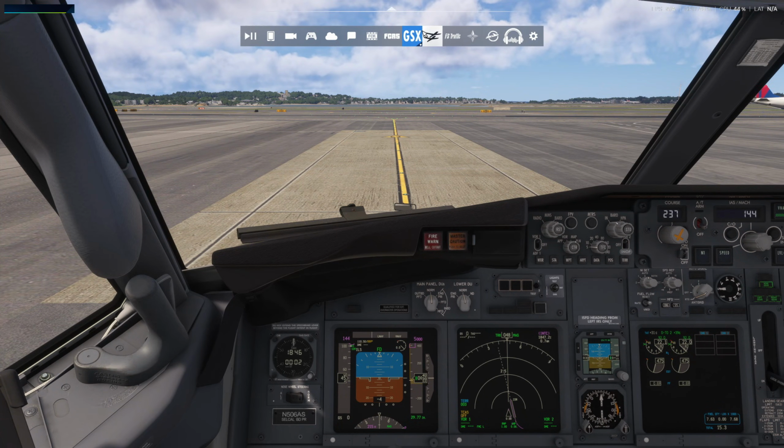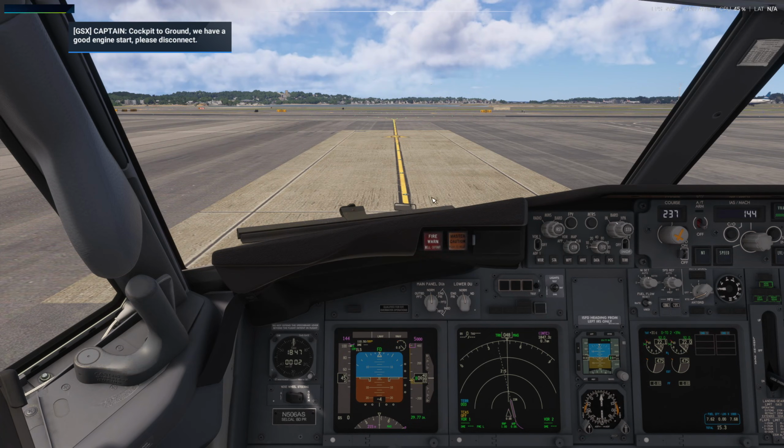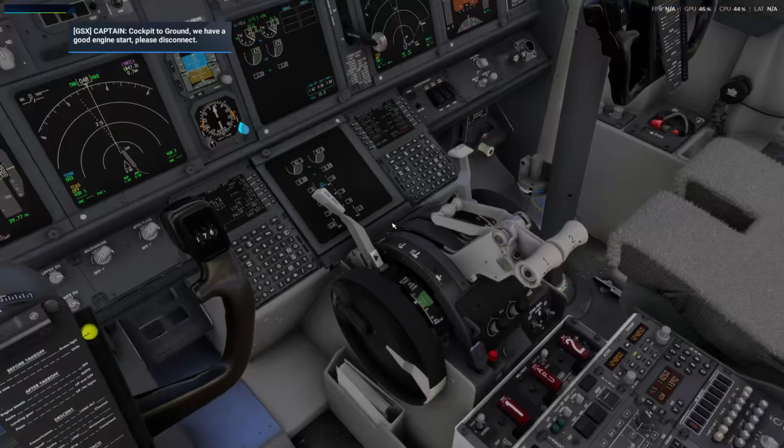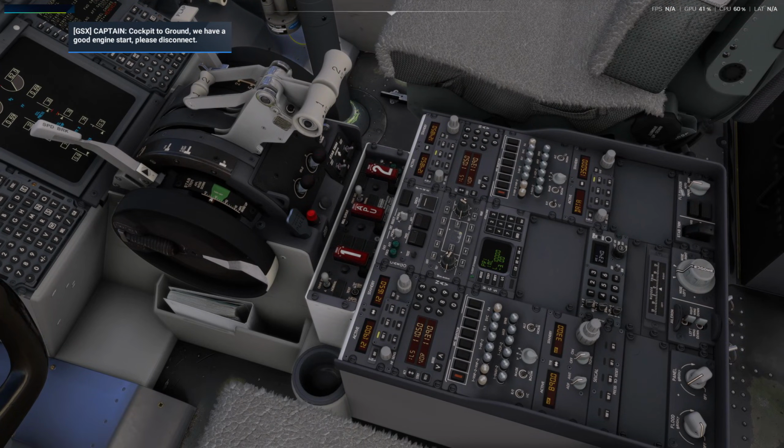Engines are looking good. Let's just confirm the good engine start. Cockpit to ground, we have a good engine start. You can disconnect after start.